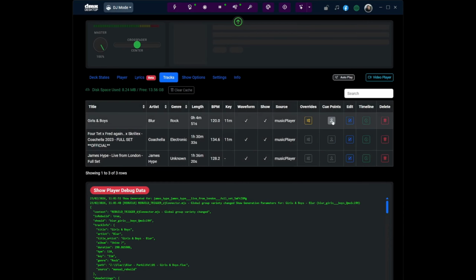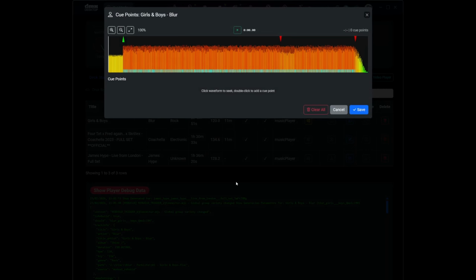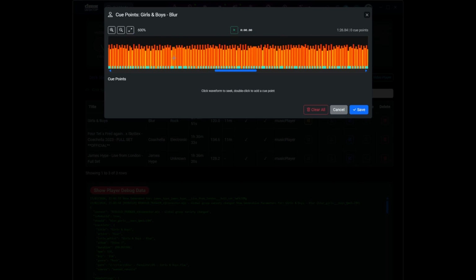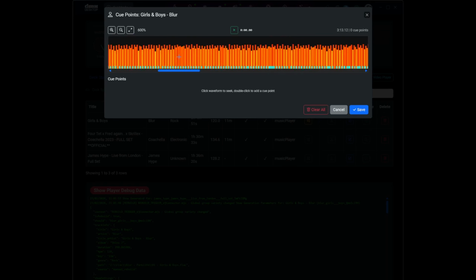In this case, I can click on the cue points and I can see the actual waveform, and I can then zoom in and out. I'm just holding the control key and using the scroll wheel to zoom, and then I can use the scroll wheel without the control key to slide.